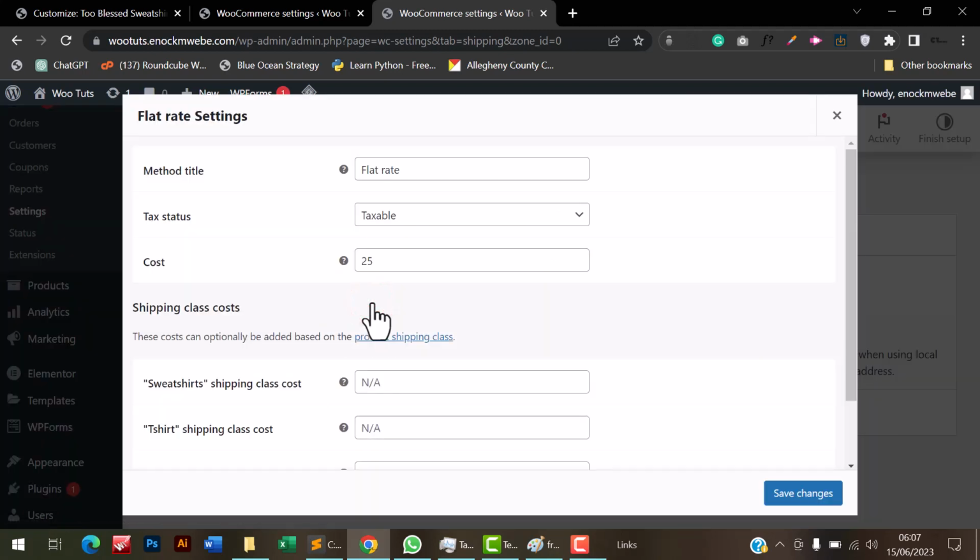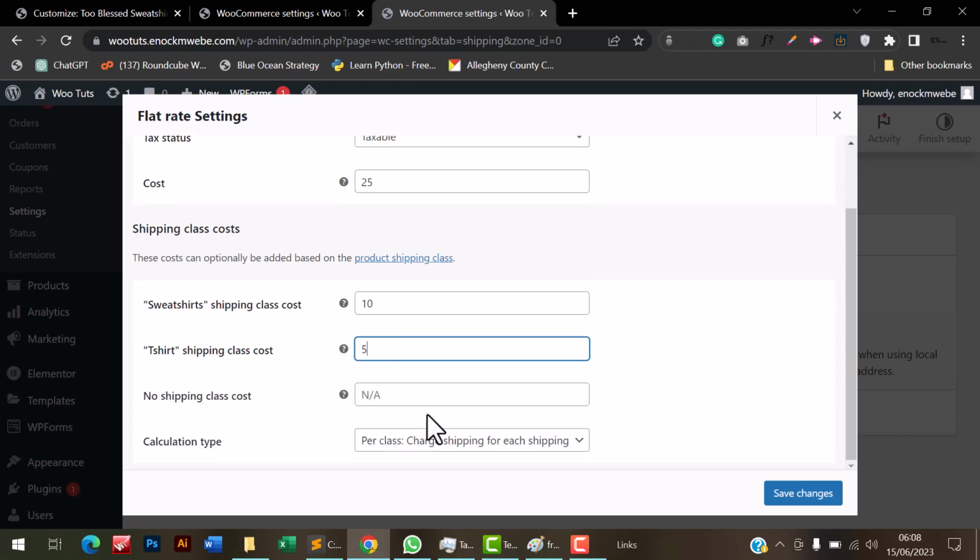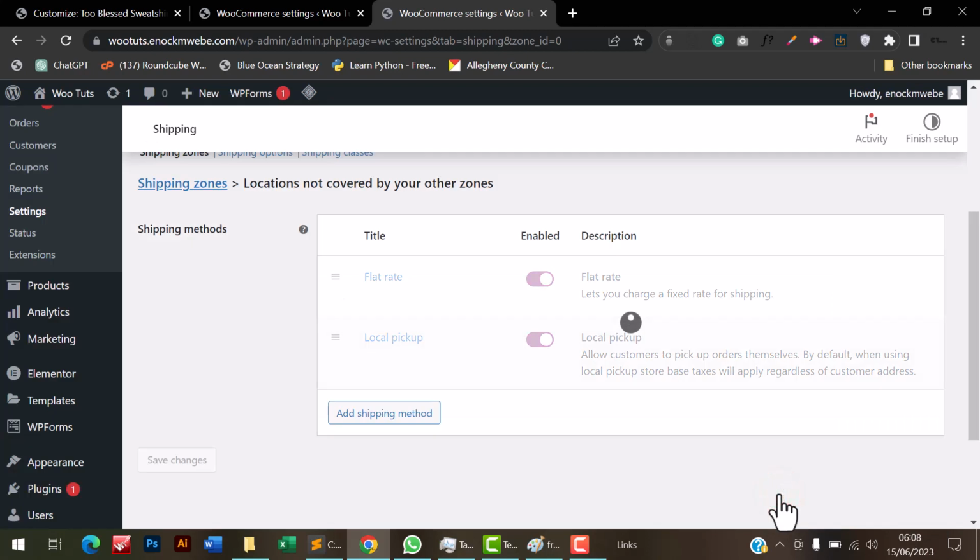So if I'm to edit this, I can add a shipping class for a flat rate, for the sweatshirts. Let's say I want to charge an extra, let me just make it not 25, I think 25. Let's say another extra $10. Then for the t-shirt I want to charge maybe $5. So there is that. Okay, then all right, let me save the changes.